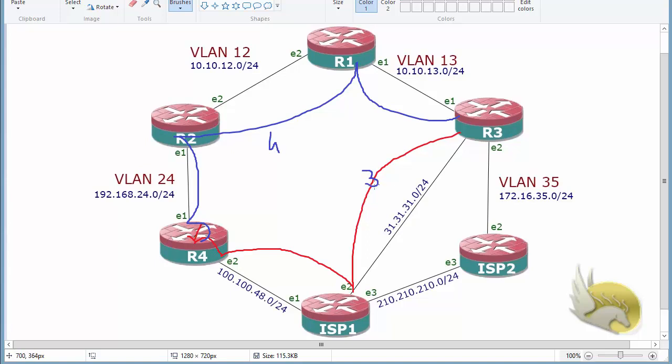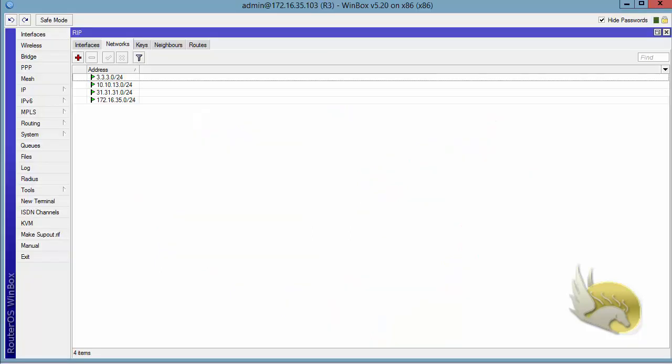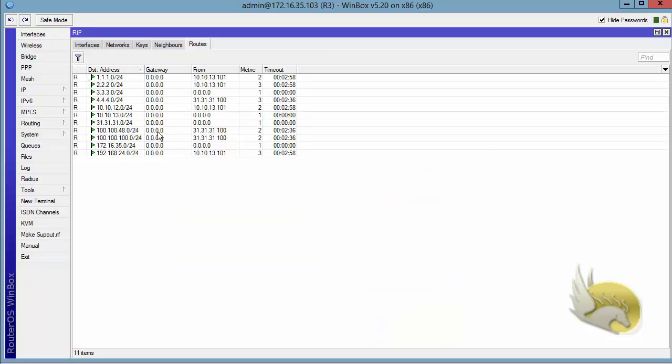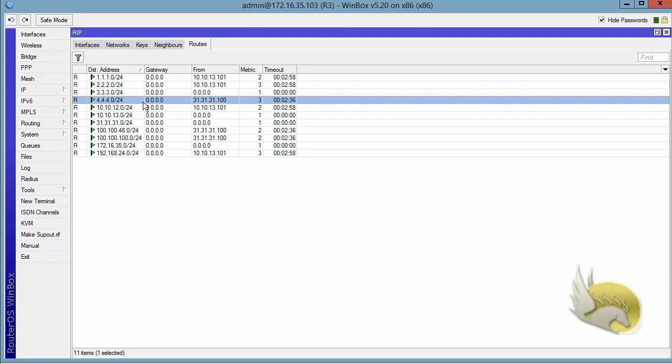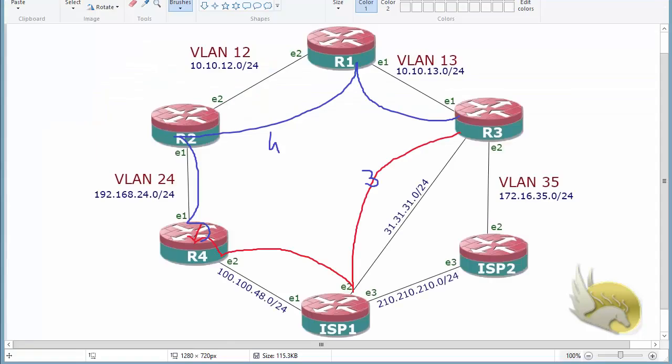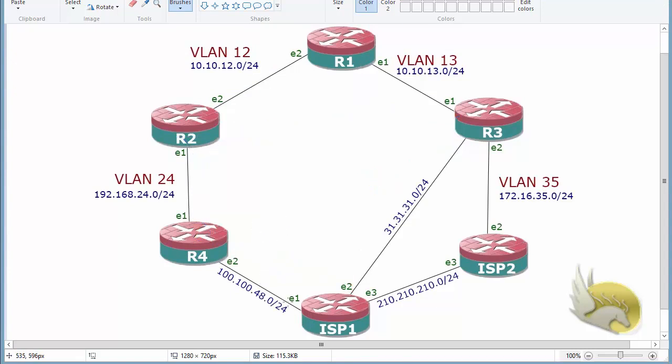So let's see which of them is used by router 3. If I go to router 3 and check routes here for 4440, you can see that it is using the route from ISP1, 31.31.31, and it has a metric of 3. Now I want to change this behavior. I don't want this link to be used to access router 4's loopback 0. Actually, I want this link to be deleted. How can I achieve this?